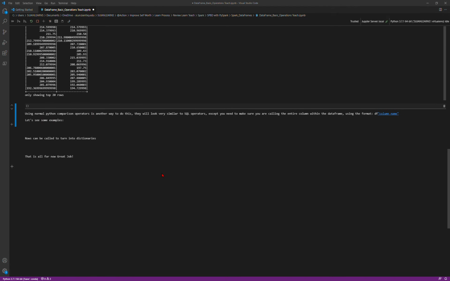Using normal Python comparison operators is another way to do this. This way they look very similar to SQL operators, except you need to make sure you are calling the entire column with the data frame using the format column name. Let's see some examples now.